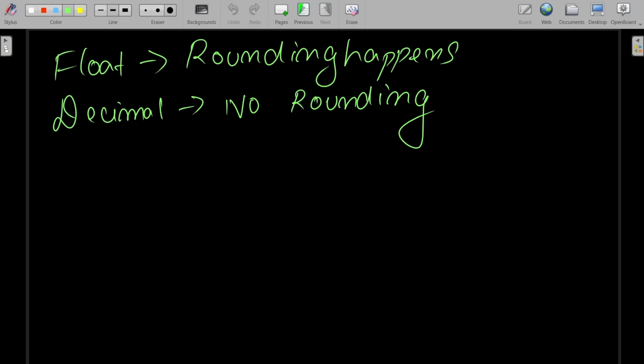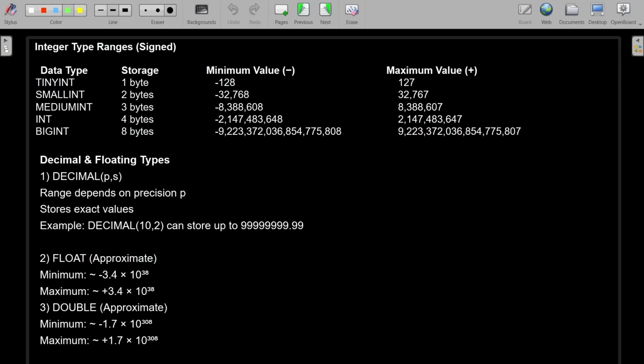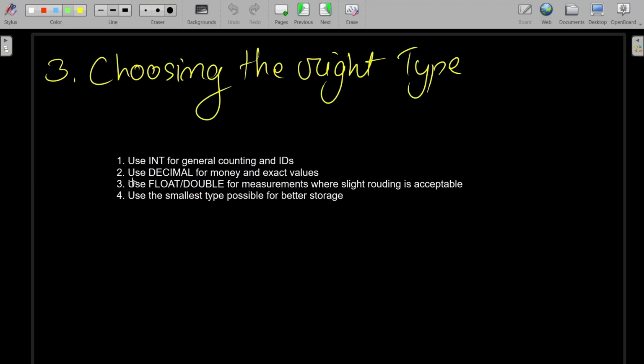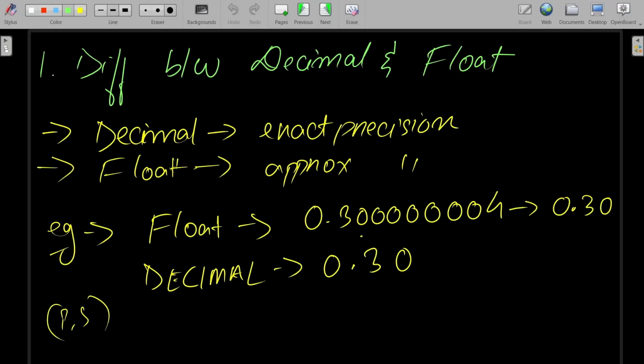And we also studied the sizes. We got the ranges here, and the sizes of the storages, right? If we go back, for float I gave the size, for double also I gave you the size, and for decimal there is no size. It depends upon the precision we are using, so that does not matter.